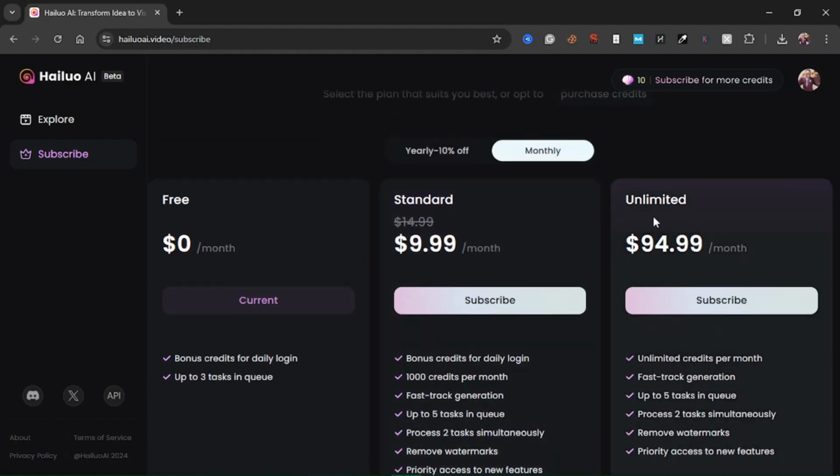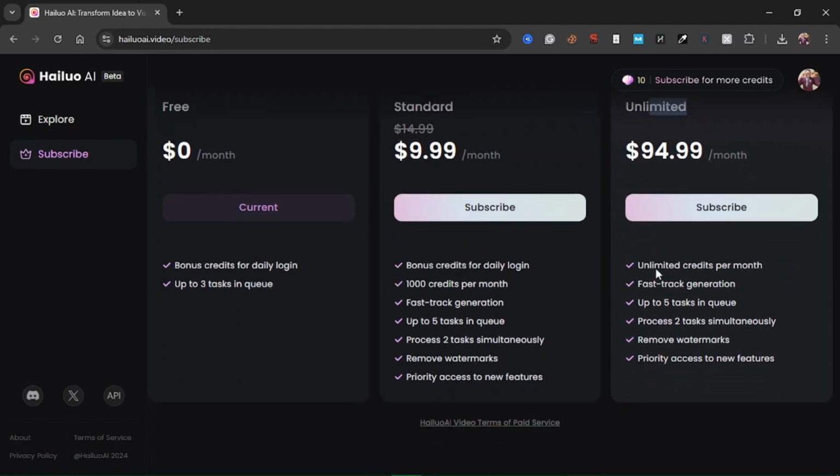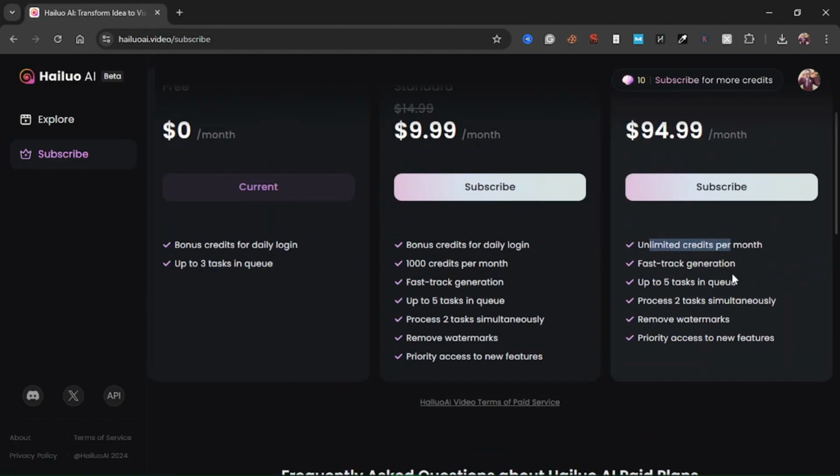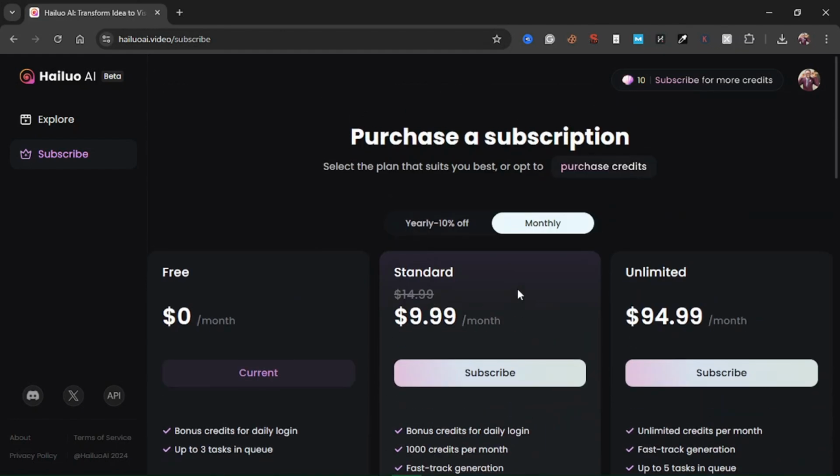And if you want the unlimited plan, which is $94.99, it has unlimited credits per month, which means you can do whatever generations you want, and it's fast track generation. Well, there you have it. This is Minimax, and this is what Minimax AI can do. Apart from the regular video generations, the image to video generation is actually as cool as the regular video generations. It hasn't failed us. It's still impressive and just as I expected.